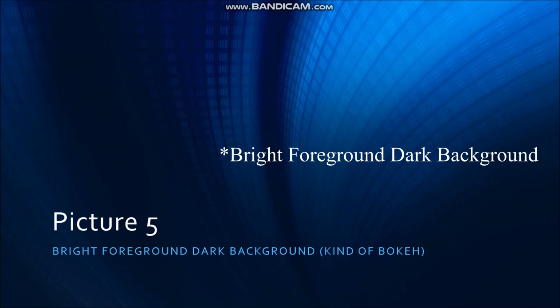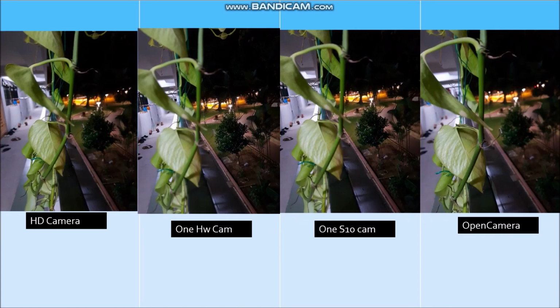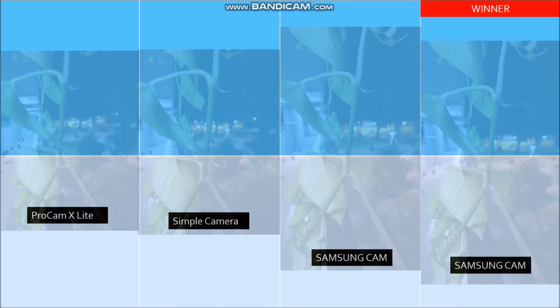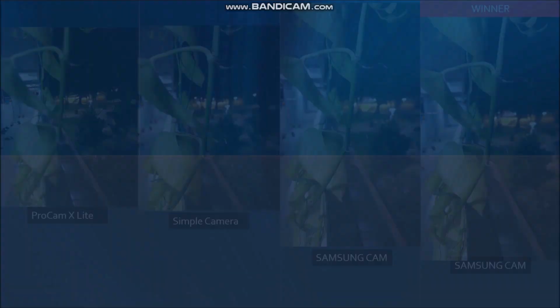Let's move on to the next picture. In this picture, we have a bright background and a dark foreground, which kind of creates a bokeh effect. The GCam, the One S10 camera, the One HW camera, and the ProCam X Lite didn't do a great job in focusing on the leaf. The other apps did a better job in focusing the leaf, and I think the Samsung camera wins this test because of its overall image clarity and quality.